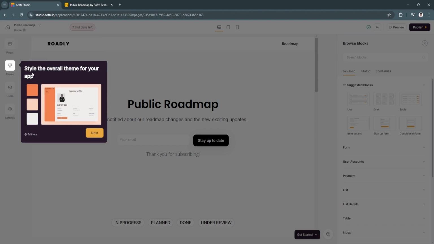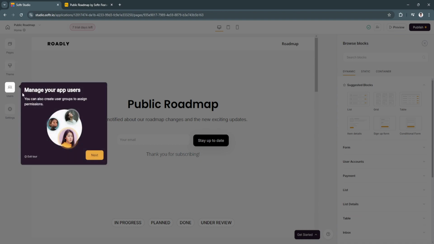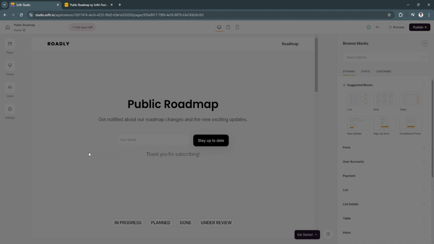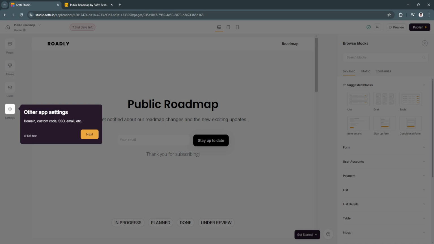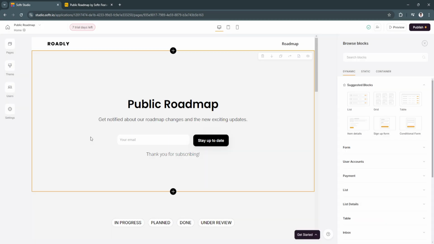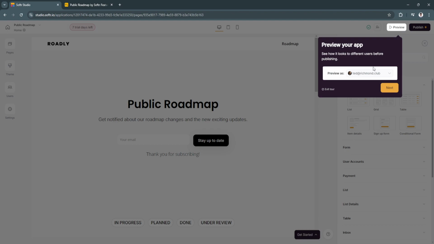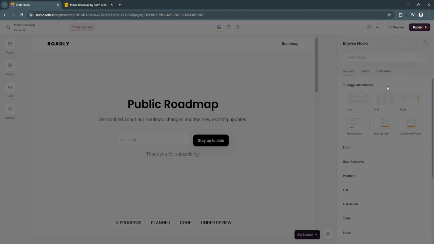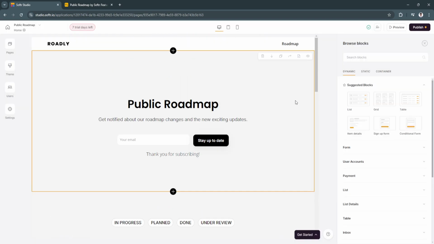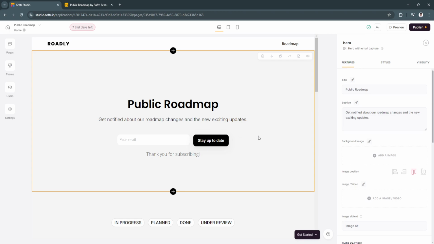Next, you can style the overall theme for your app. You can manage your app users, and you can select the other app settings right here. Also, you can preview the app by clicking on preview right here in the top right. And when you're ready, you can publish it. As you can see right here, you can simply edit all of this.